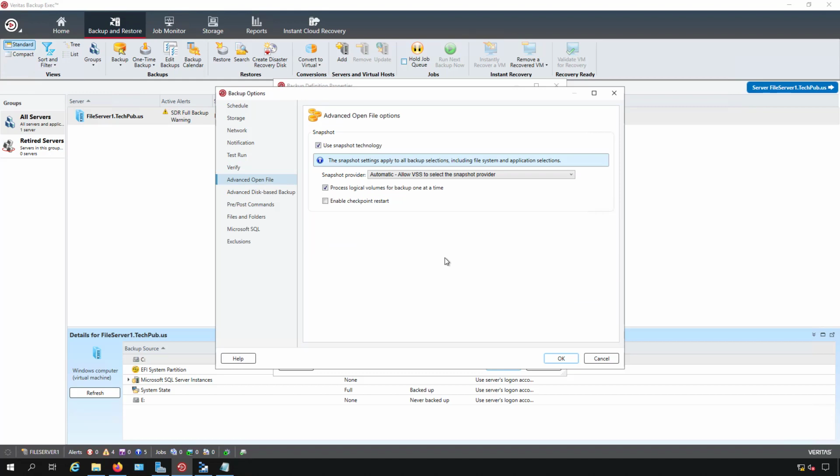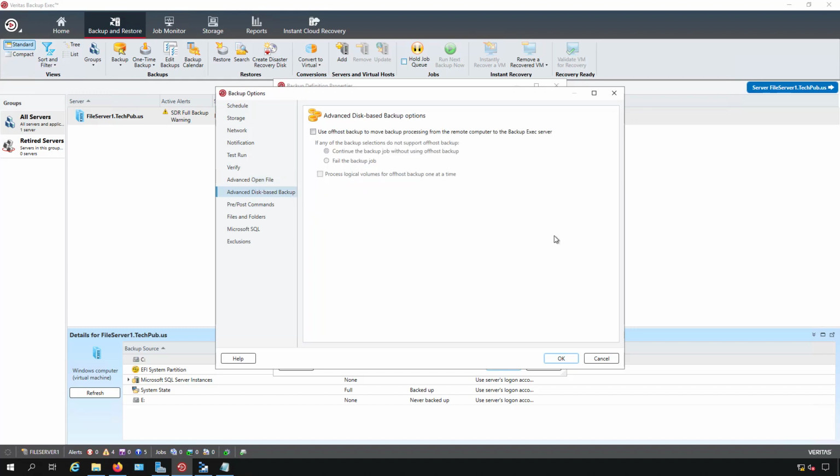Advanced open file is on by default, and that basically means it allows you to back up files that are open, so that way those don't get skipped. And we have advanced disk-based backup if you chose to install that feature. So if I do check that box, then what it's going to do is if it's trying to back up a server that's underpowered, it will use the power of this server in order to make up the difference.